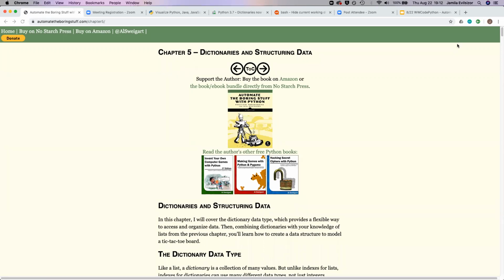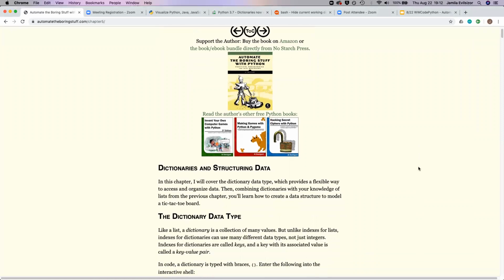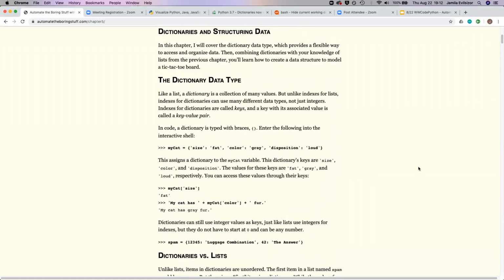Okay, so chapter 5, Dictionaries and Structuring Data. Let's go ahead and jump in. My first question, just as an open question, is what is a dictionary? Last week we were talking about lists and tuples, and the week before that we were talking about strings. So how does a dictionary differ from all of those other things that we've learned?